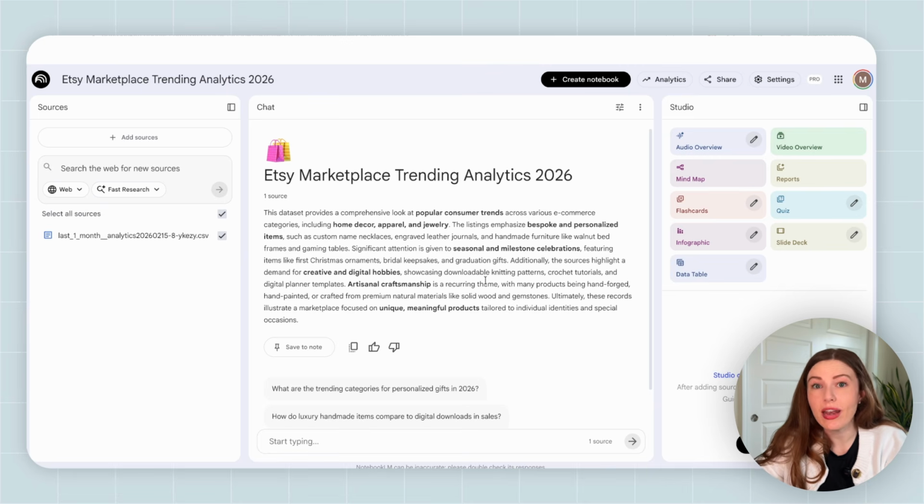analyzing the data. You haven't asked it anything yet, but what it has done here is it's popped up a summary of what it has found in the data. So it shows us this is a comprehensive look at popular consumer trends across various e-commerce categories, and it's gonna go across all these different types of categories that we are gonna want to pare it down, but it's good to know that it has an understanding.